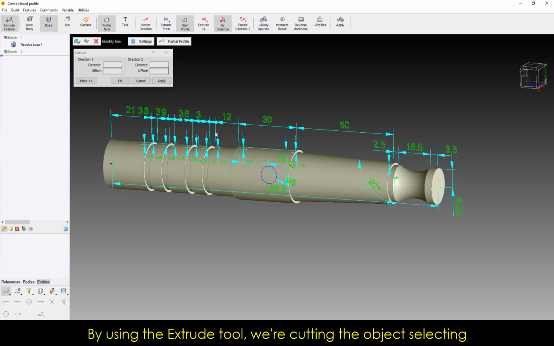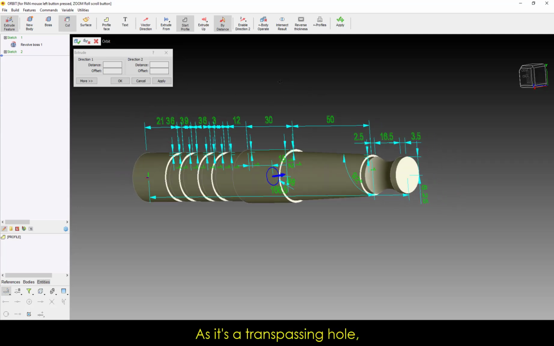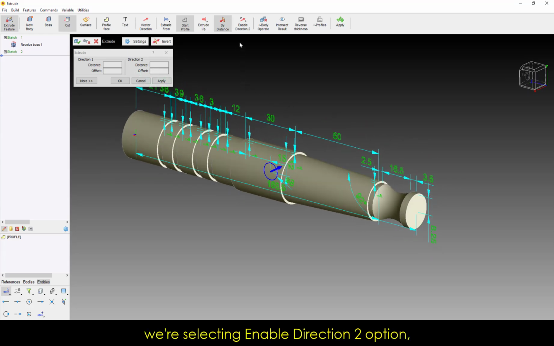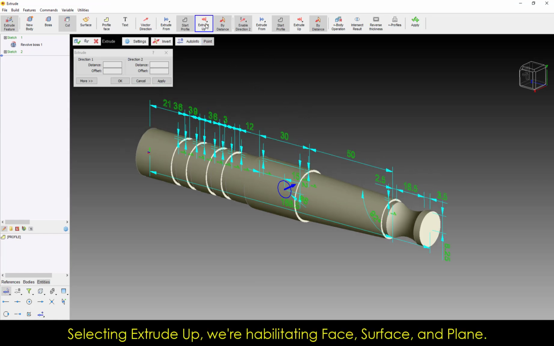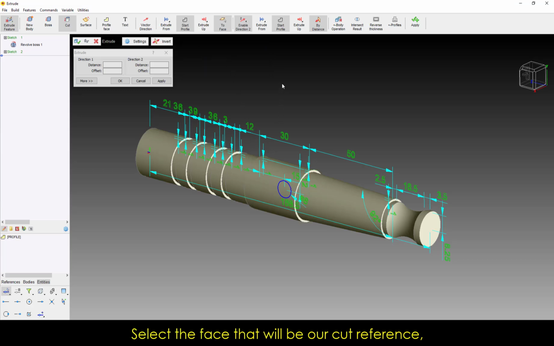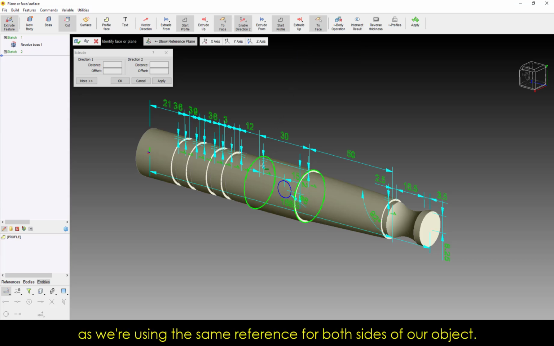Using the Extrude tool, we're cutting the object, selecting Profile Face, and selecting Cut. As it's a transpassing hole, we're selecting the Enable Direction to option, which will allow us to cut it in both ways. Selecting Extrude Up, we're habilitating Face, Surface, and Plane. Select the face that will be our cut reference, and then do that procedure again, as we're using the same reference for both sides of our object.